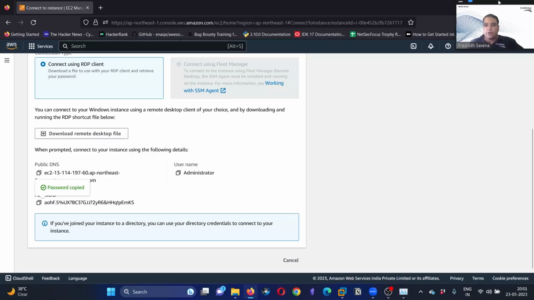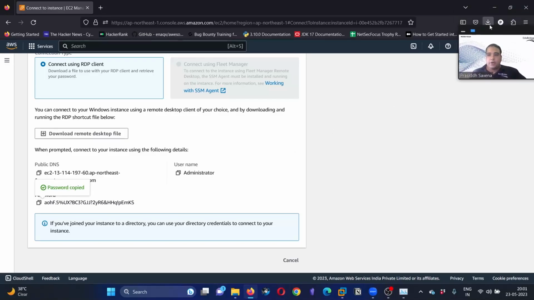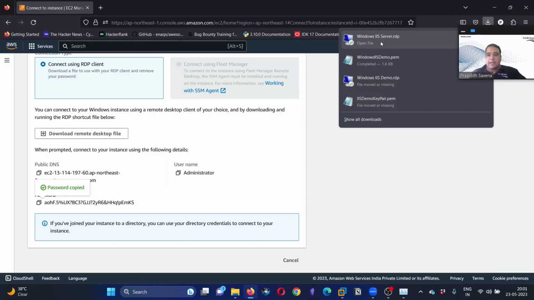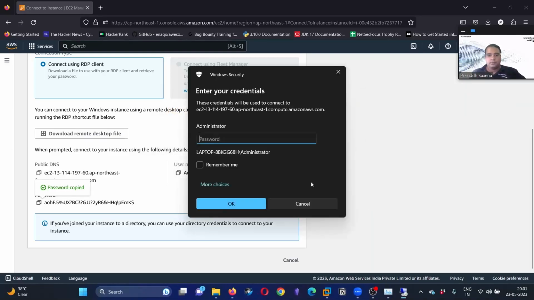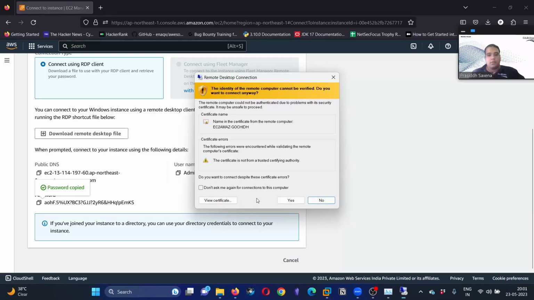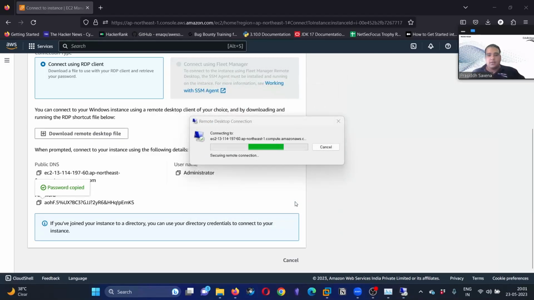And what else are we going to do? We are going to launch the RDP file, the remote desktop file that we just downloaded. Click on this. It is going to ask you, do you want to make a connection? Yes, click on connect. Enter the password that we just copied. You can click on remember me. Now accept the certificate. Click on yes.